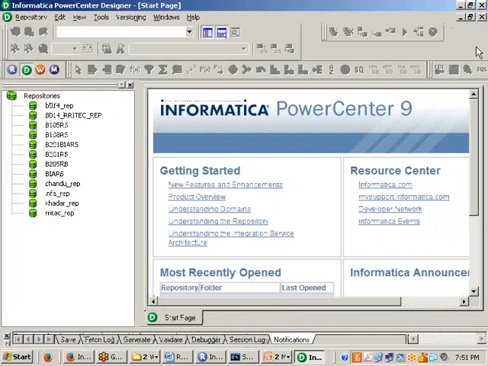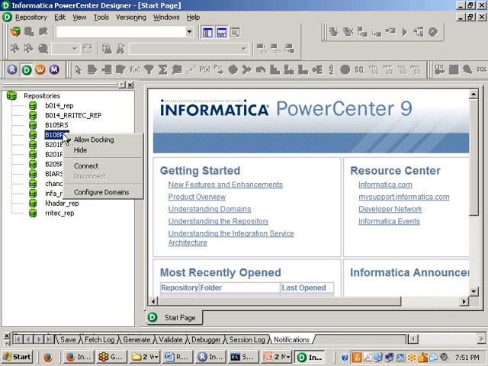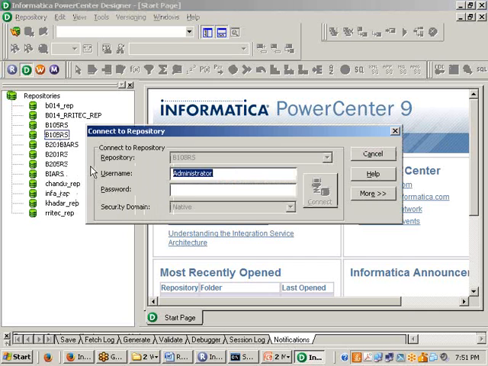Now you can notice here, on the left side, your repository is available or not, sir? We have the repository B108RS. Try to right click on that one, click on connect, and provide the password. Already people know it. Password is administrator only.